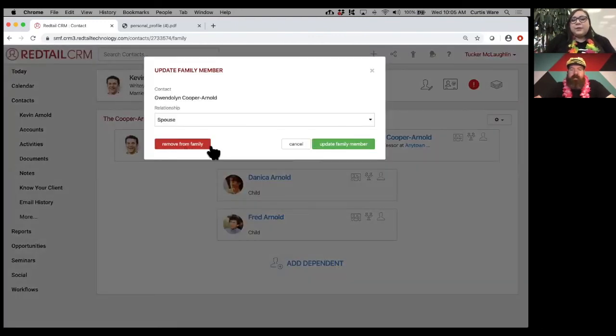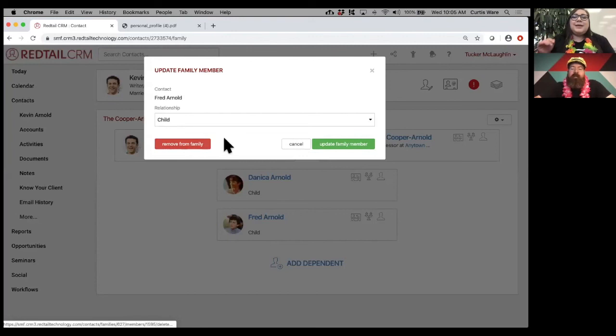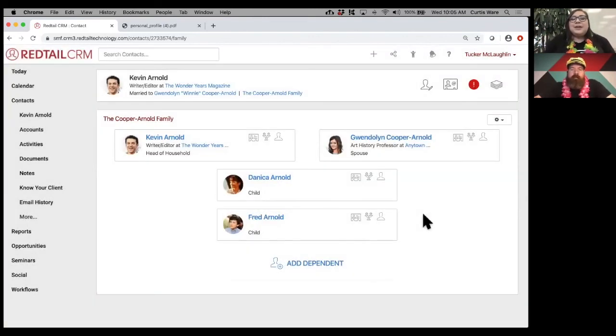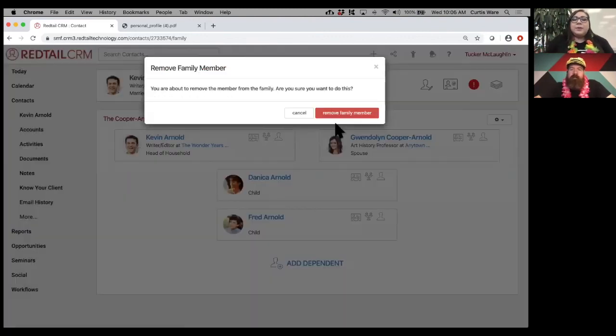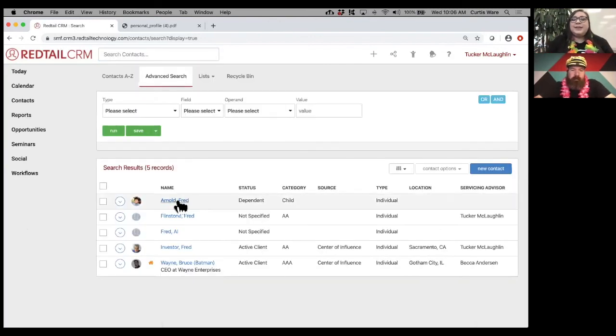Same scenario if you have it where the adult, let's say Fred Arnold, is now old enough, he has his own family, he's the client himself. I'm going to want to break him out of this family because, again, you can't belong to two families at the same time. You can only be one. So we'd remove him from this family. And by removing him from this family, it's not deleting his contact record. There's always that fear of, oh, I'm clicking a red button, what's this going to do? It's just removing him from this family, not from the CRM completely. So if we were to search for him, he's still going to pop up. He's not going to completely disappear on us. We can still see him in here.